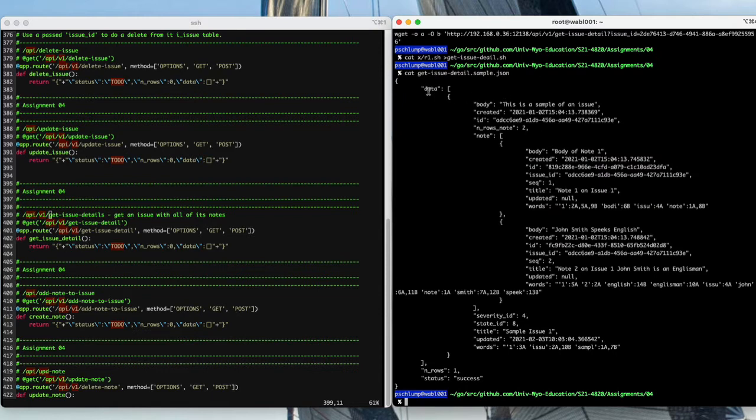It looks like we've pulled back a single issue with the body, the created, the IDs. And down here we've got the severity, the title, the other information with an issue. But it also has embedded in it the number of rows that are notes, which in this case is 2 for this particular issue. And then it has an array. You'll see the array starts right there and ends right there in the JSON data. And for each entry in the array, we have the associated note.